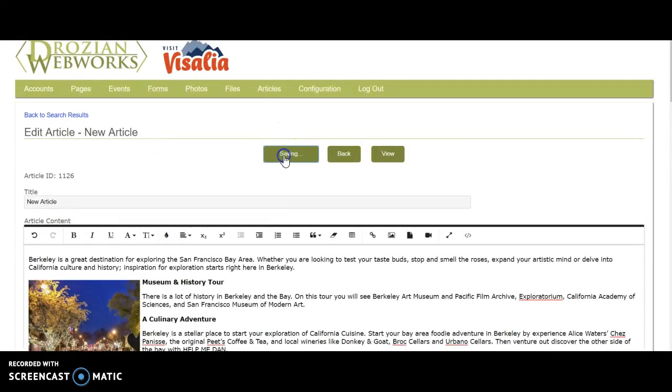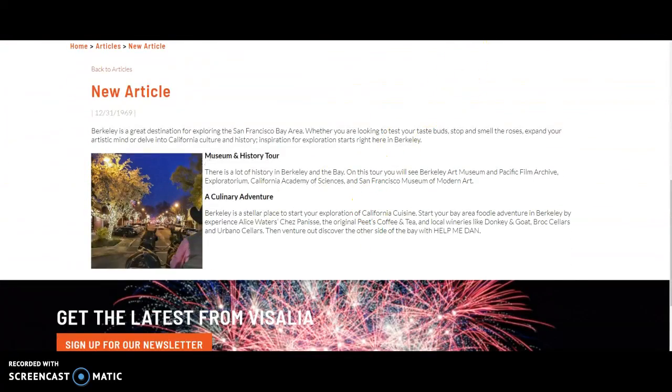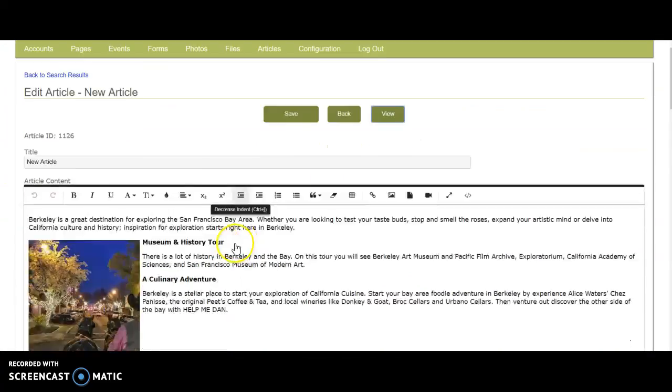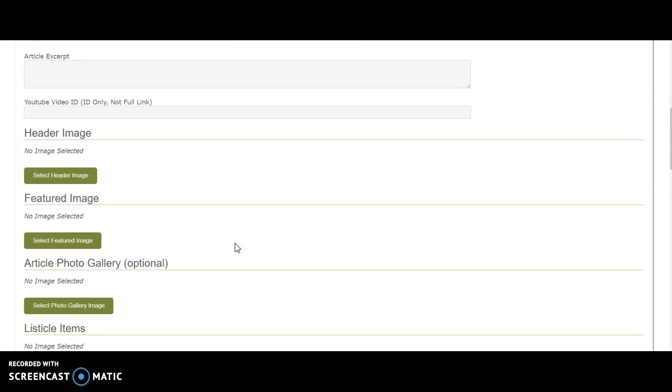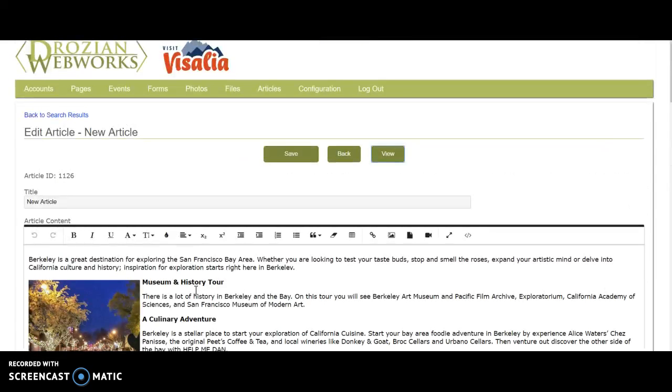And then we'll save it and we can view just to make sure how it's looking, and everything is looking good. So that is briefly how to edit it. If you have any other questions, just let me know.